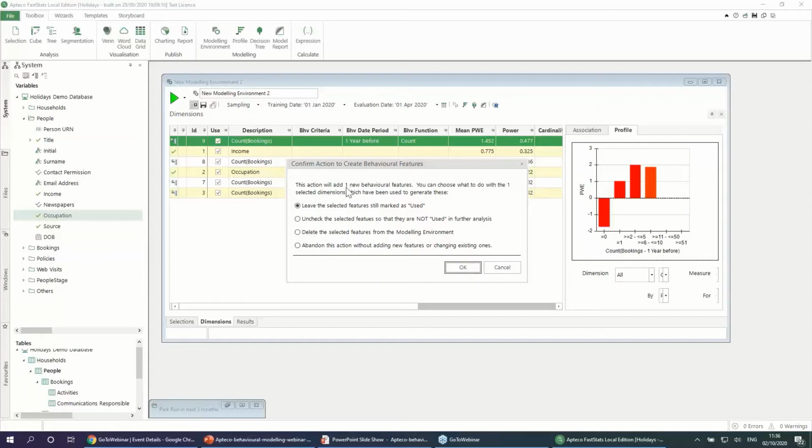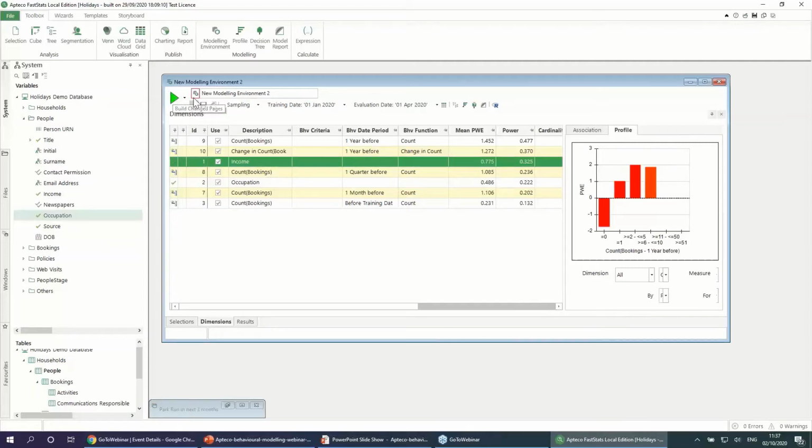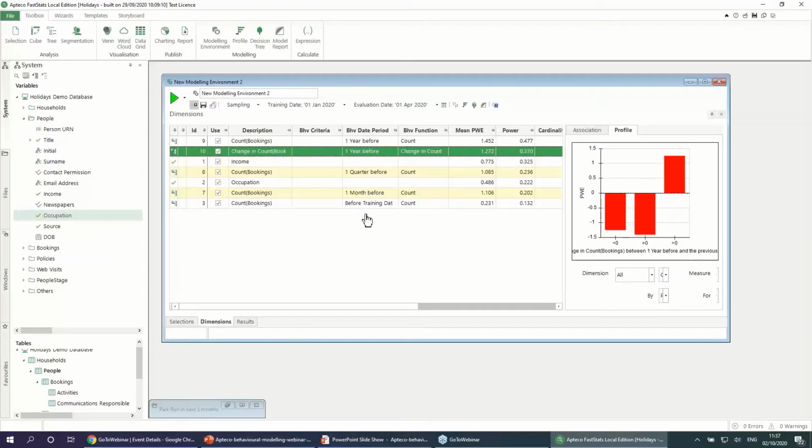Again, we're told that we're going to add 1 new feature. Do I want to leave the existing? And from now on, I'm generally going to say, yes, that's fine. I'm leaving the existing there. So we're now looking at the change in count from the year prior to our training date to the period 2 years prior to our training date, automatically building that period for you. And we can see, again, by default, it's sorted by the last column I chose, which is the power. And actually, this is the second most powerful. So now we've opened up the window a bit. We're looking across 2 periods rather than just the 1 year period.